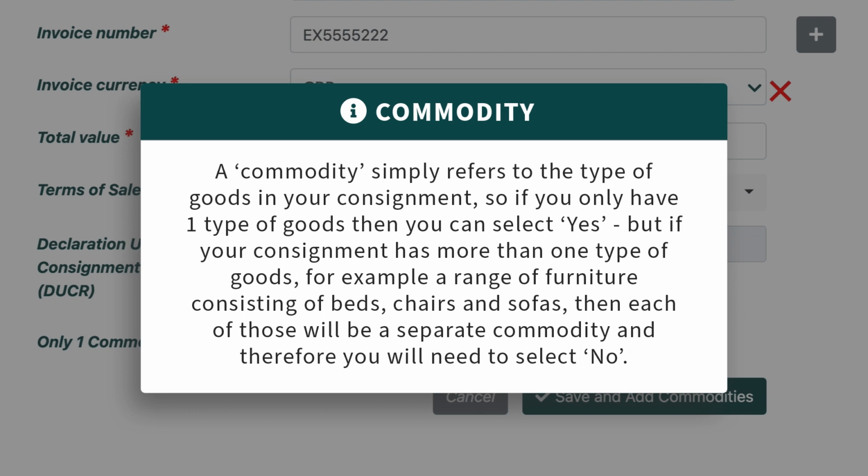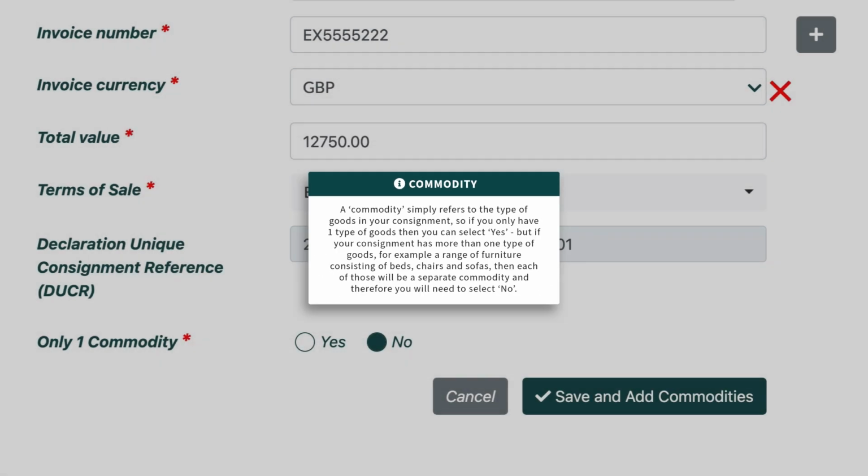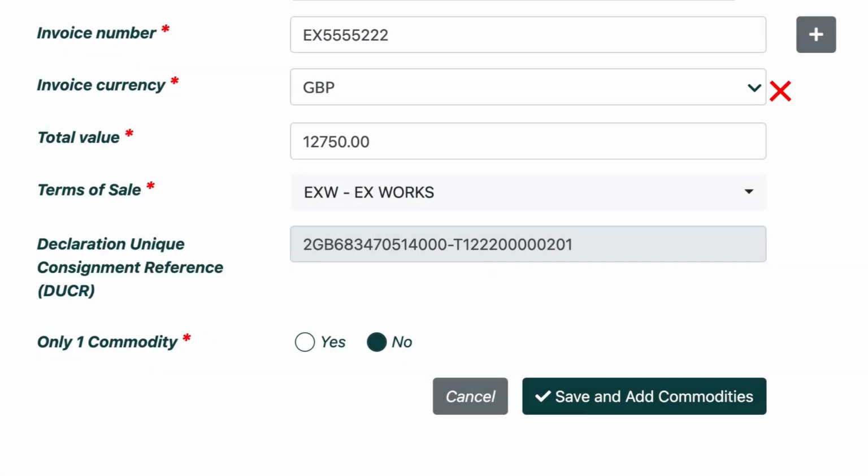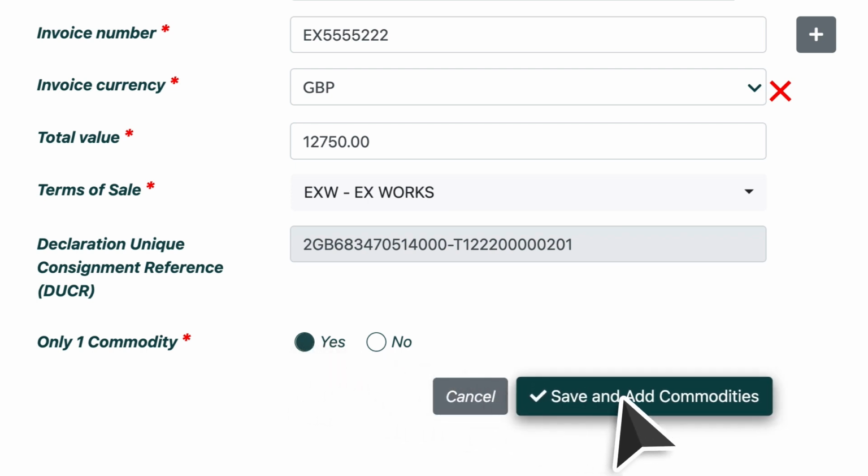But if your consignment has more than one type of goods, for example, a range of furniture consisting of beds, chairs, and sofas, then each of those will be a separate commodity, and therefore you will need to select No. For the purpose of this demonstration, we will only have one commodity. Once everything has been completed, click Save and Add Commodities to move on to the next step.